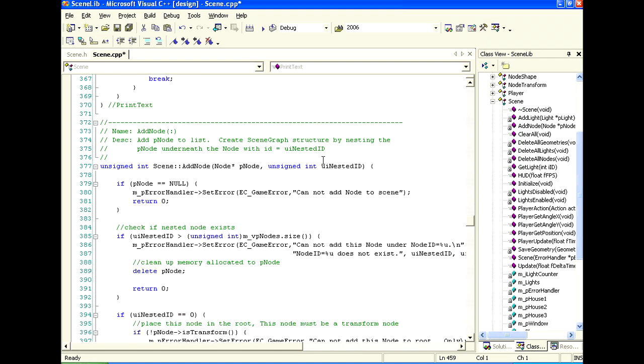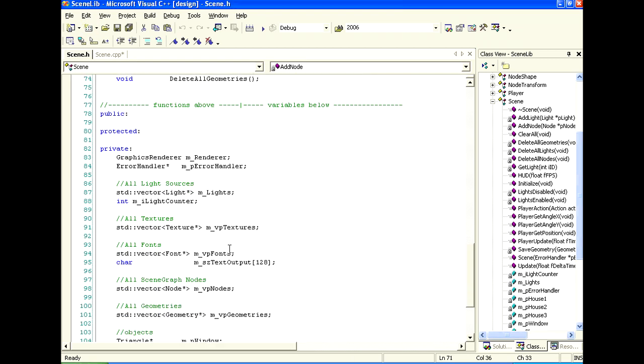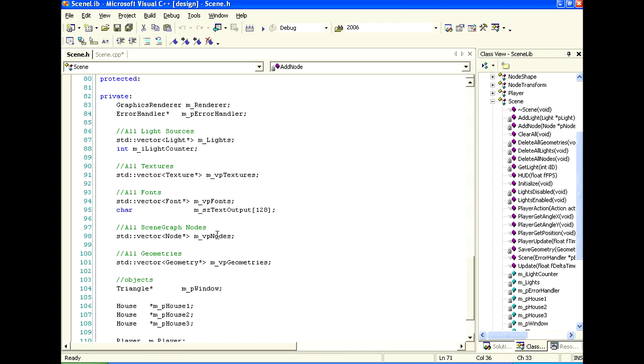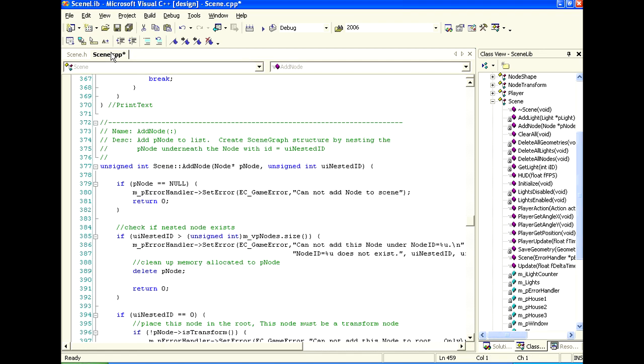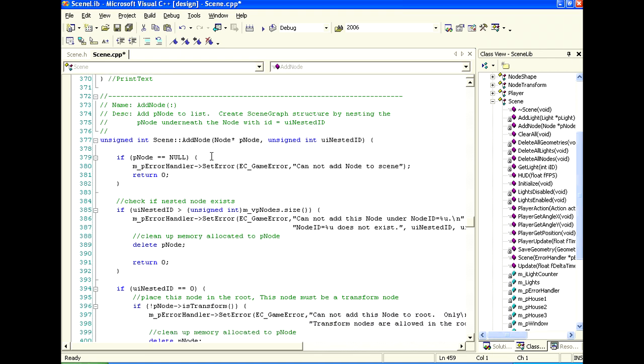We then take a look to see whether this nested value is greater than the total number of nodes we have saved inside a container. And remember again, inside the .h file here, we have this variable which will contain all of the nodes that we're putting inside of our scene graph. So here we're just checking to make sure that the ID value is valid if we are nesting it underneath something. If it's not valid, we immediately delete whatever the pointer was passed into us here, and we return 0.